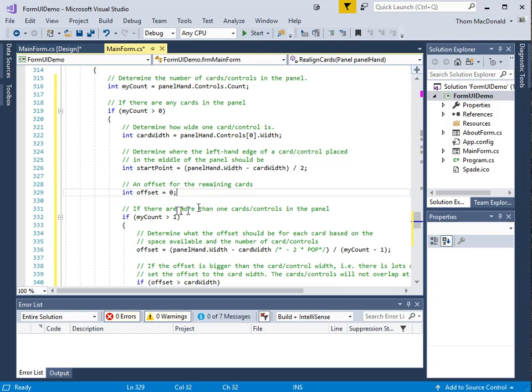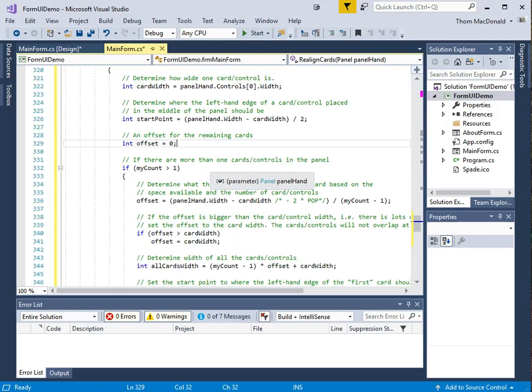So I have an integer variable called offset, and basically it's going to be where I'm putting the next card. So that offset is going to be, I'm starting off at 0 for now, but it's going to be larger or smaller based on how many cards I need to fit into this panel. So that's where we're off.